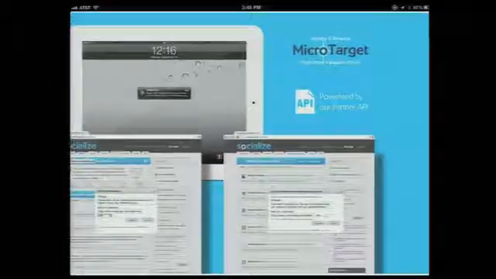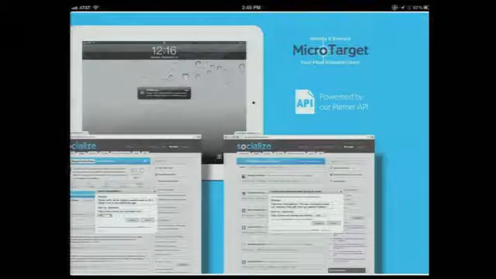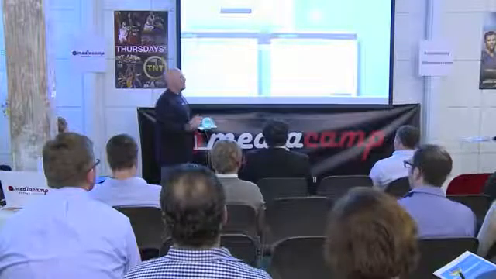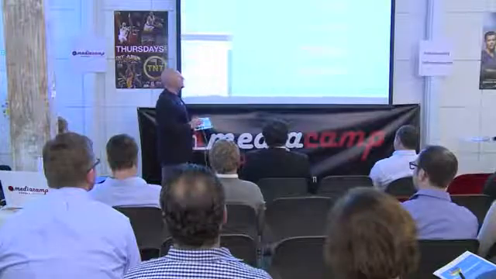I can micro-target, and because we built this programmatically, it's powered by a partner API, nobody has to log in to do this. We can create rule sets so that it happens automatically. So this is awesome. This is really, really cool.